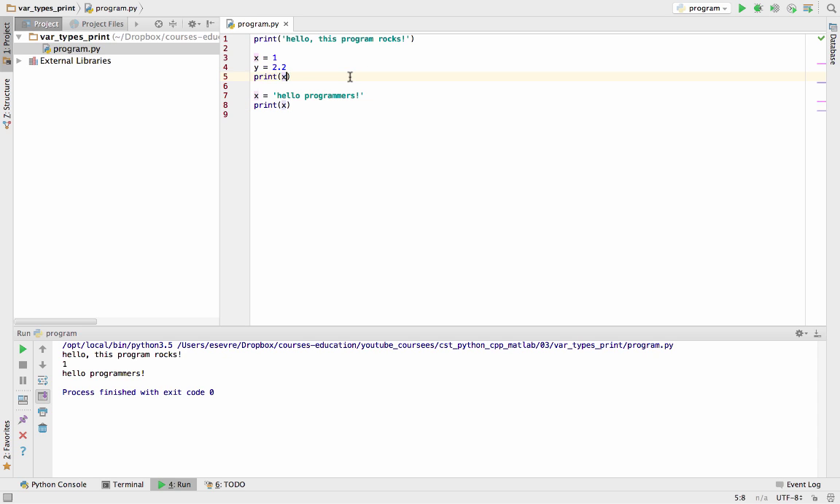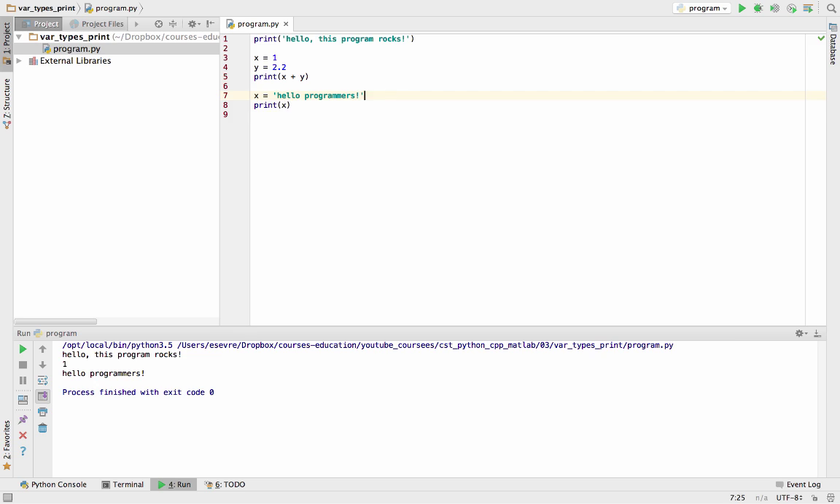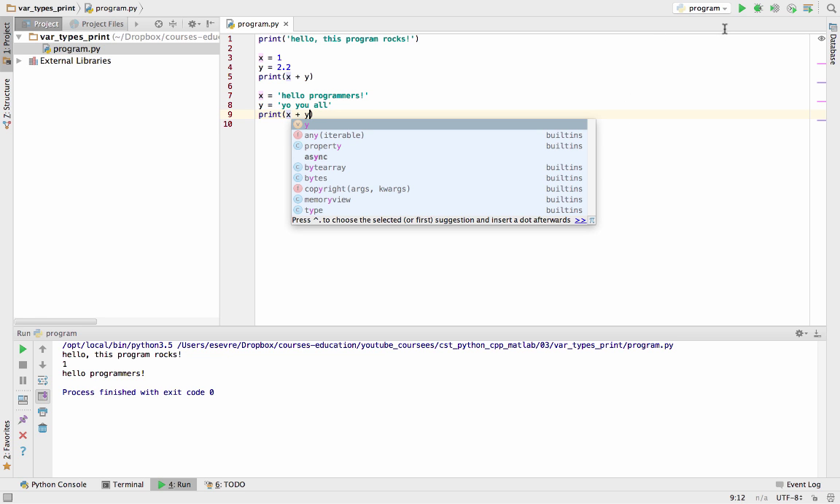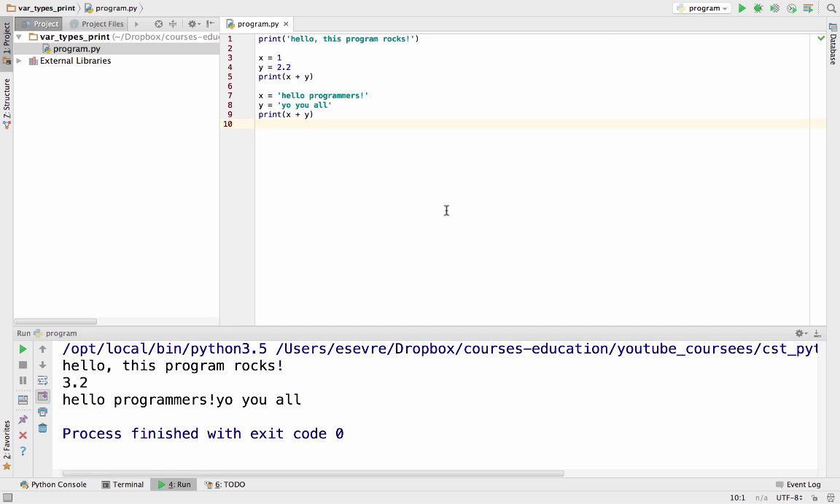A couple things that I think are important to point out is if you do want to say x plus y, we're going to get something very different than if we say x is "hello programmers" and y is "yo you all." Oops. Then if we say x plus y, we're going to get a very different thing being printed here. We can see 1 plus 2.2 gives us 3.2, and then here you can say hello programmers followed by yo you all at the bottom. So the way addition works is going to be different for different types.